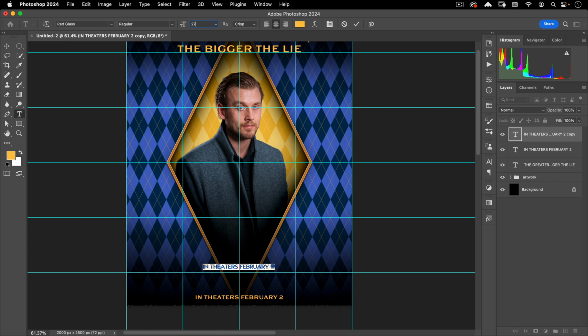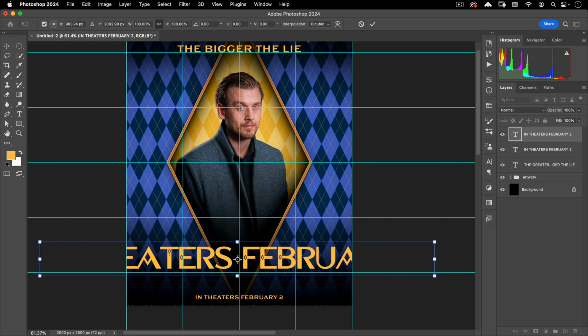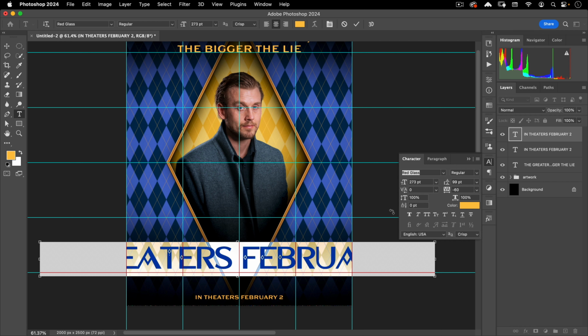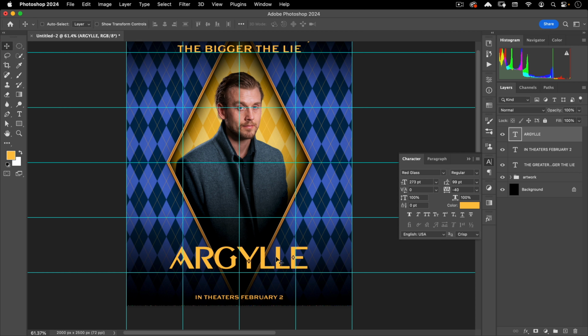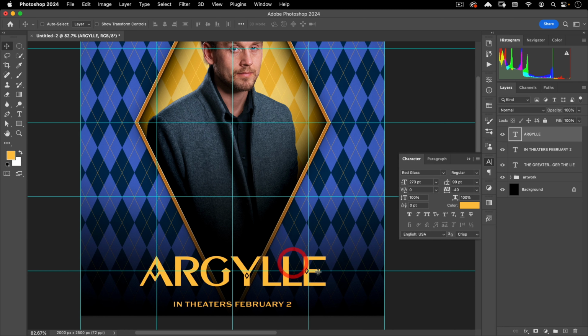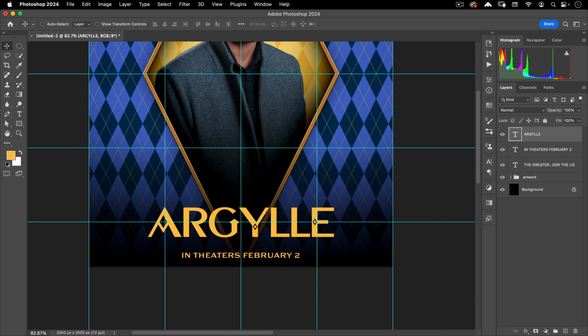We're going to do 273. And then Command T again to bring up the rest of my character here. I want this to be minus 40. And then we're going to just type in ARGYLLE. And one other thing here, let's go ahead and drag this. I want this to basically snap in the center here and be centered in this guide, or where this guide is here. So that looks quite good where it is.